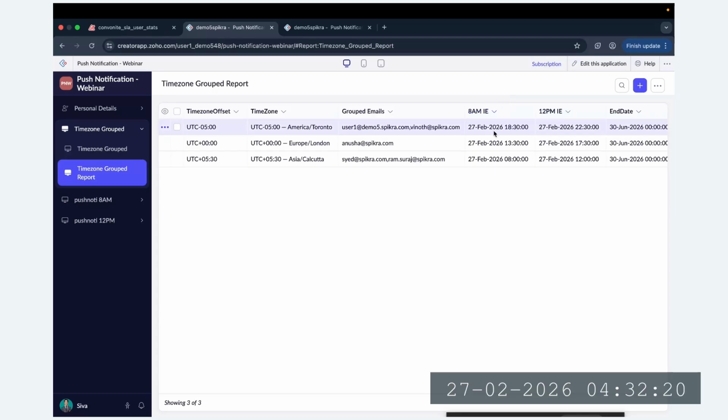Automatically converted here, and it becomes a 6:30 evening, right? So if you see for America, it will be the previous day's evening. So our morning will be the previous day's evening. So this conversion is done automatically in the back end when you submit the form.